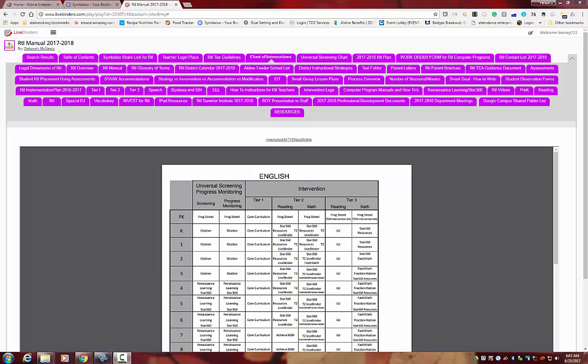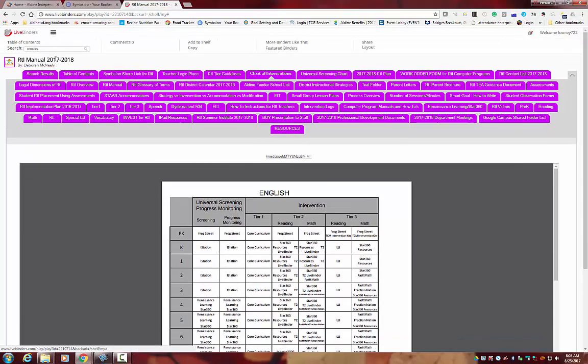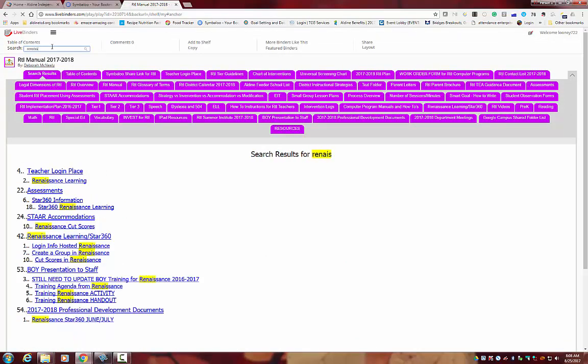Number one, we want to make sure that you know how to get to the documents so that you can refer back to it. Everything again is always put into our Live Binder for RTI. So if you'll go into Live Binder, once you get here you go, okay, I can't find anything. Easiest way is to always go to the hamburger, the three lines here, click on the hamburger and type in Renaissance, and you see that the list comes up immediately.